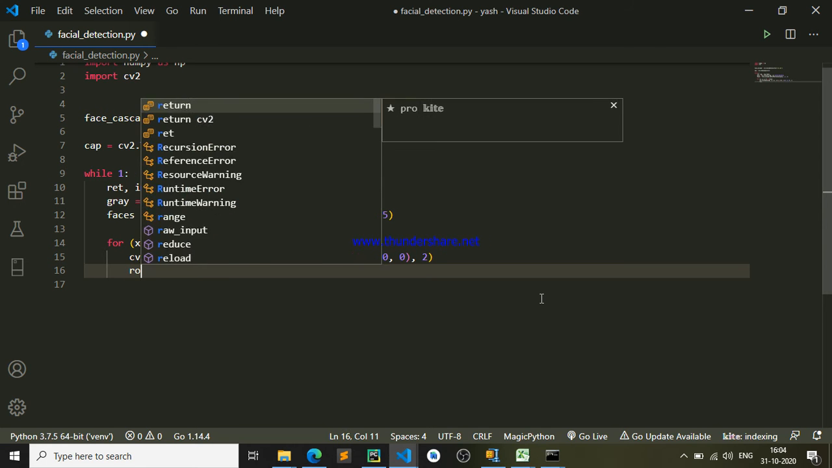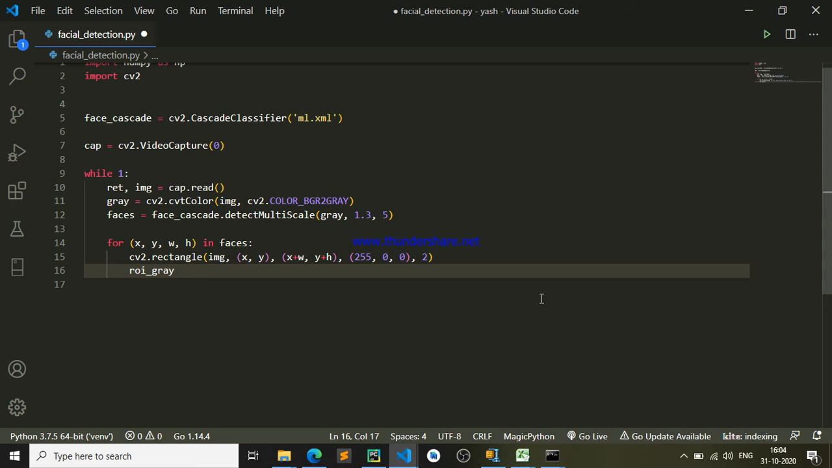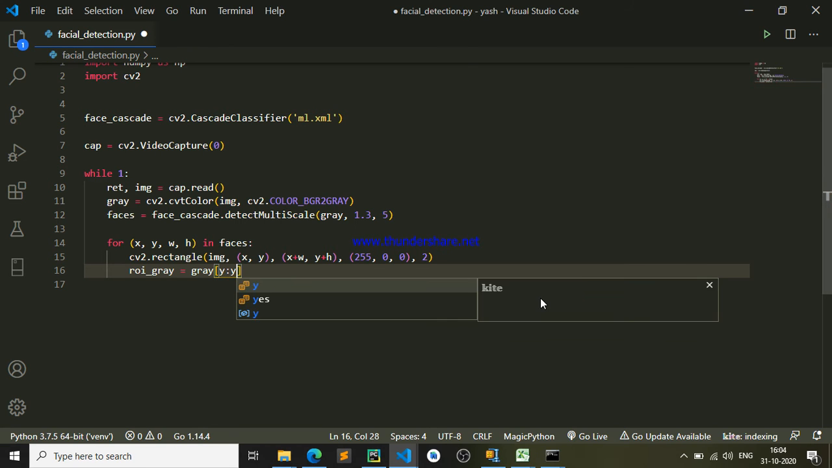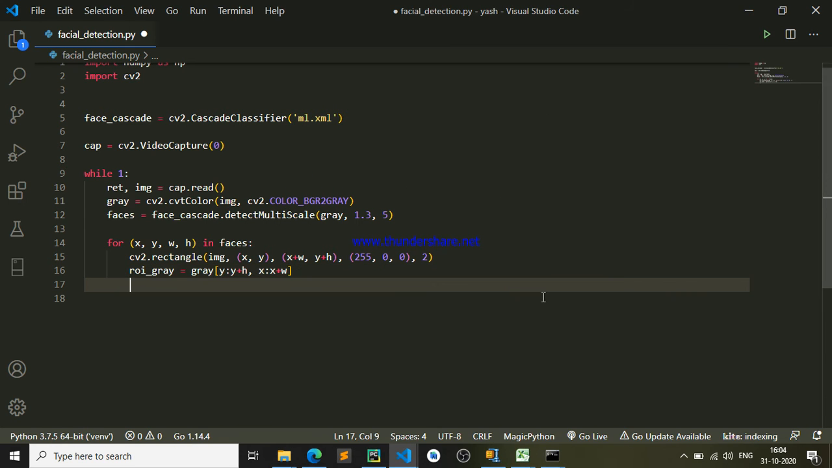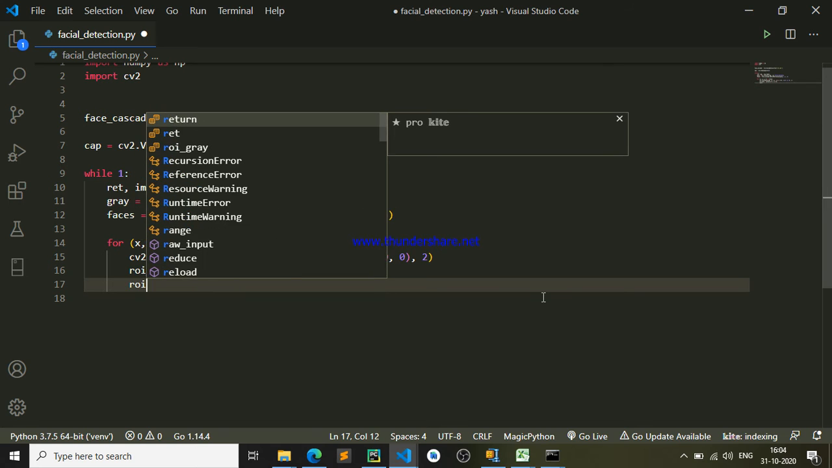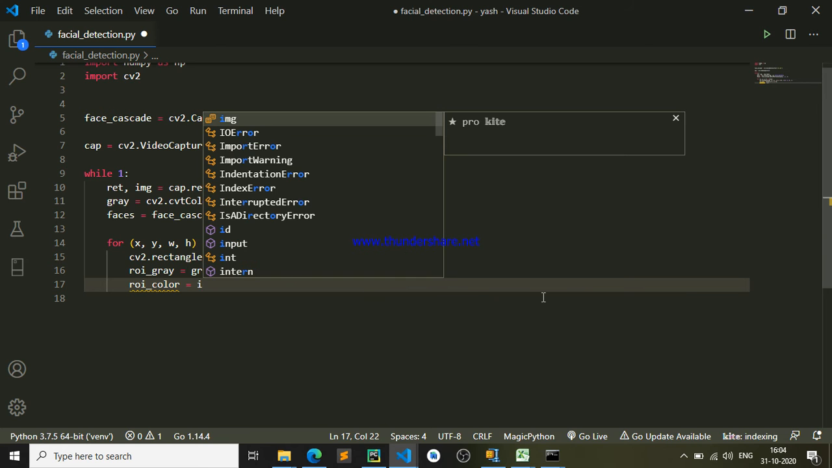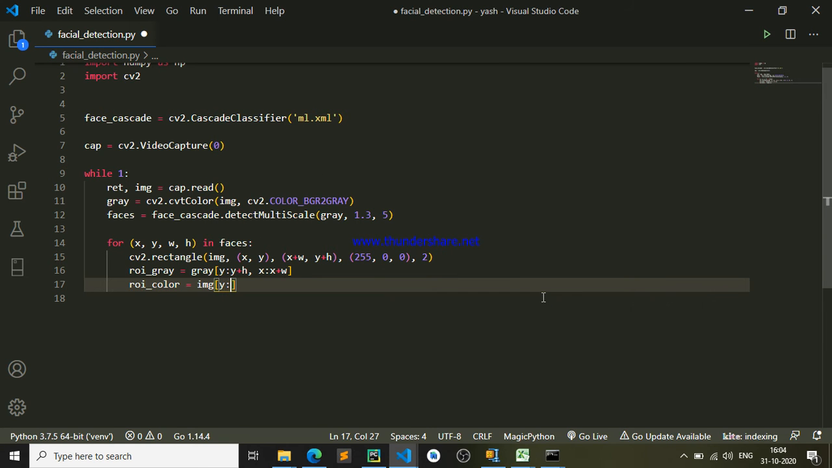Then I'm typing out roi_gray is equal to gray. This is just some processing that we are doing. So y:y+h and x:x+w, and roi_color is equal to img, y:y+h and x:x+w.